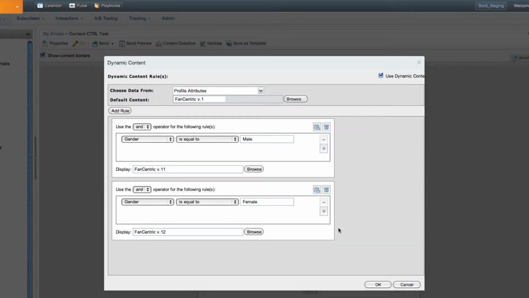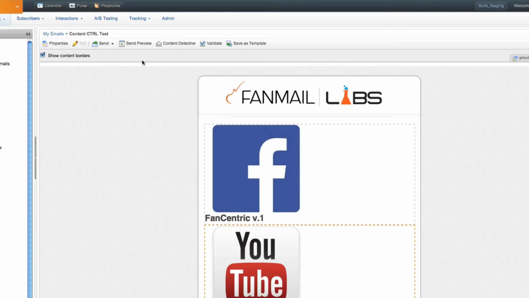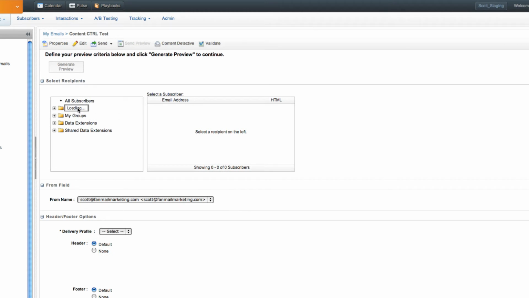Okay, so now we've made our different arguments here. If we don't know whether they're female or male under the attribute gender, we'll display this piece of content. But if we know that they're male, they'll get this piece, female, they'll get this piece. Let's see this in action. I'm going to pull up a send preview so we can see a couple examples of what this looks like dynamically. So let's head back. We'll do a quick send preview so we can see these in action.